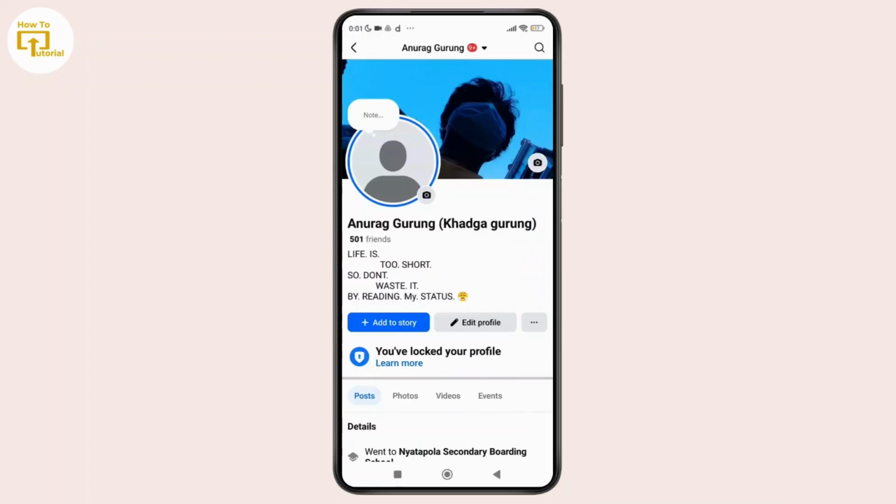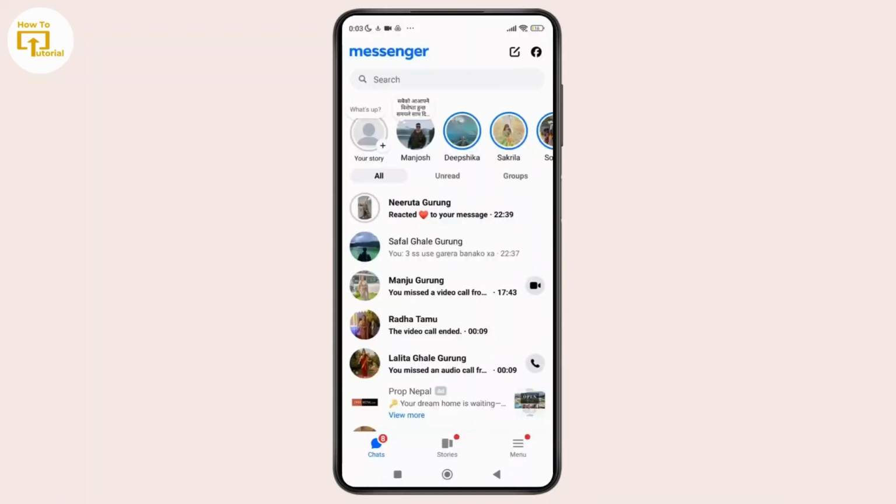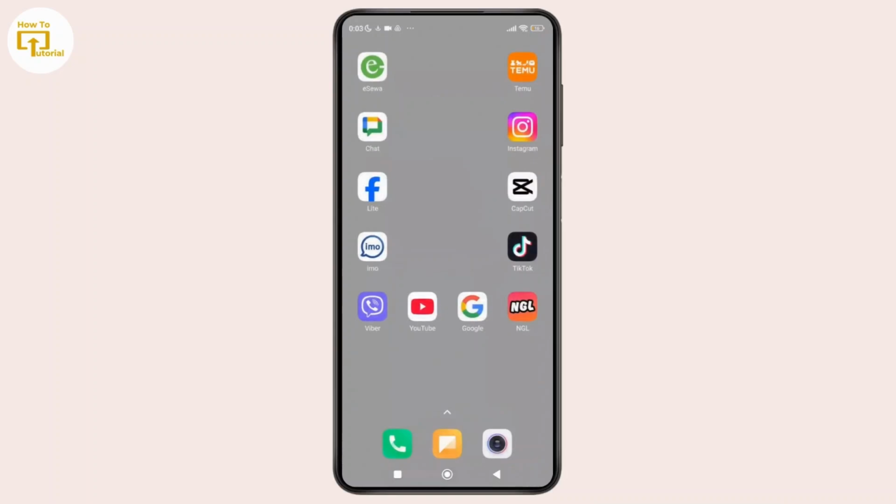Now let's go back to Messenger. And when I open the Messenger again, you can see that the profile picture has been successfully removed. And that's it. That's how you can remove your profile picture on Facebook Messenger.